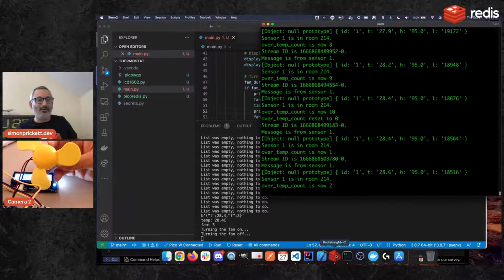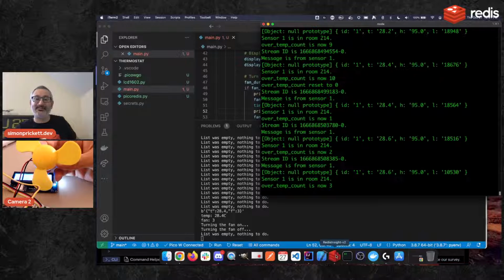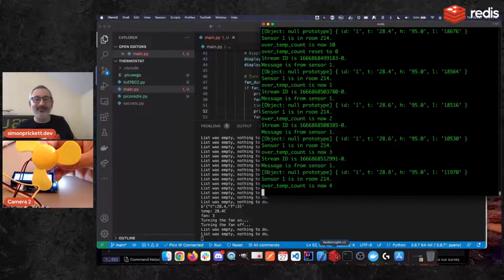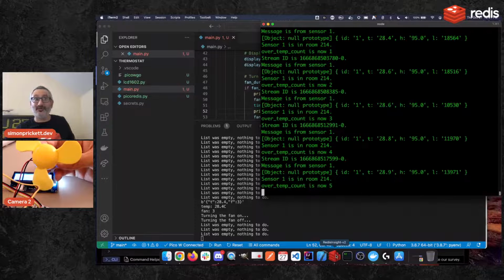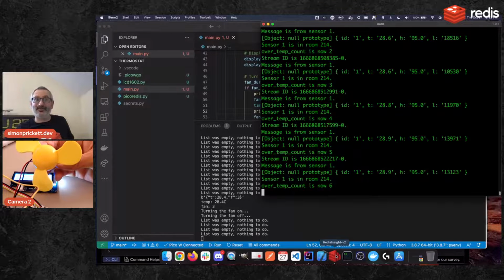So what we did there was a complete end-to-end test. I'm generating real data from this thing. I'm causing it to be very hot by using my hand. And we're now at over temperature count 4. So it's had 5 consecutive readings where it's over 25. So that Redis JSON document's getting updated to count that.